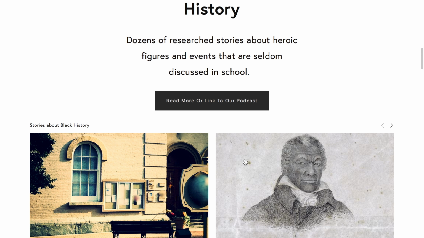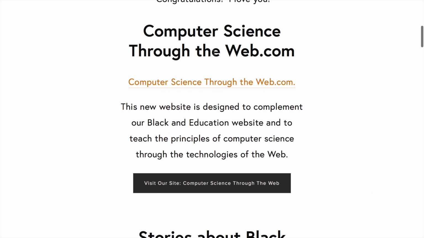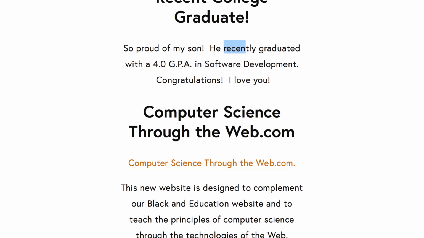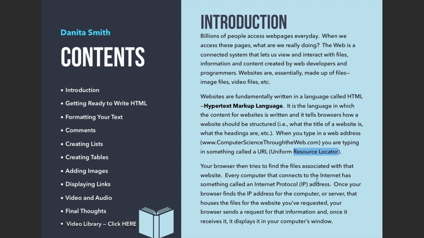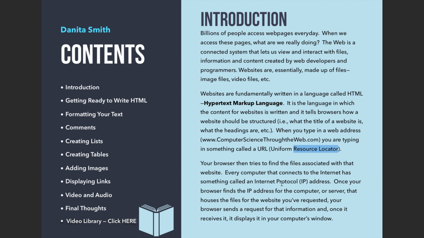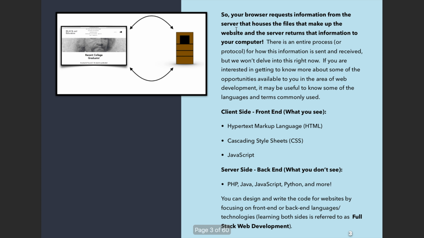What your browser does, which is the window in which you're viewing the website, is go and find the files that are part of that resource, that web address, and then display that information and show it to you on your screen. There's a whole process that goes into that. Your browser is requesting information from the server that houses the files that make up that website, and then the server returns that information to your computer and you see it.